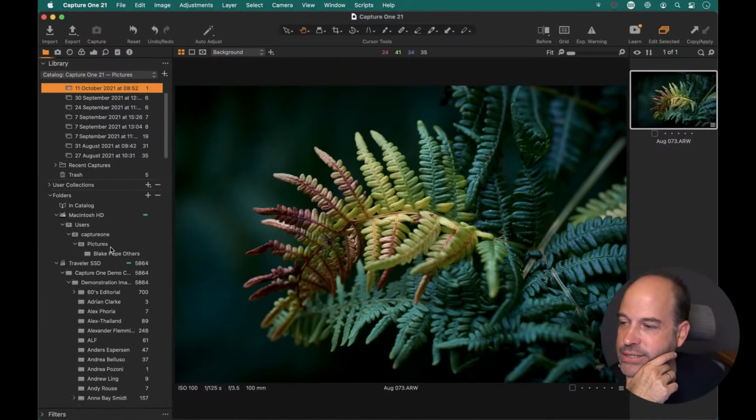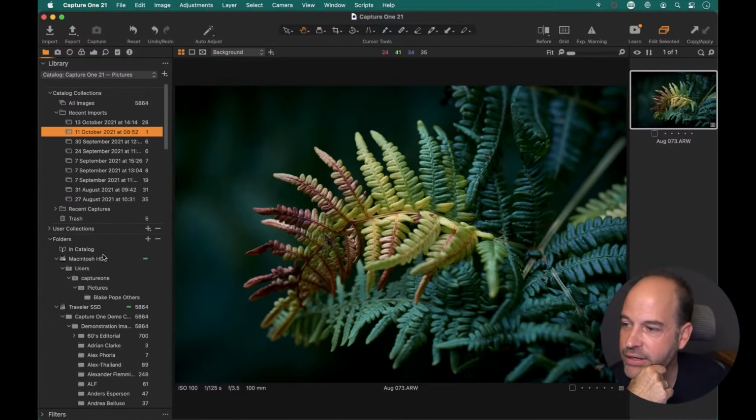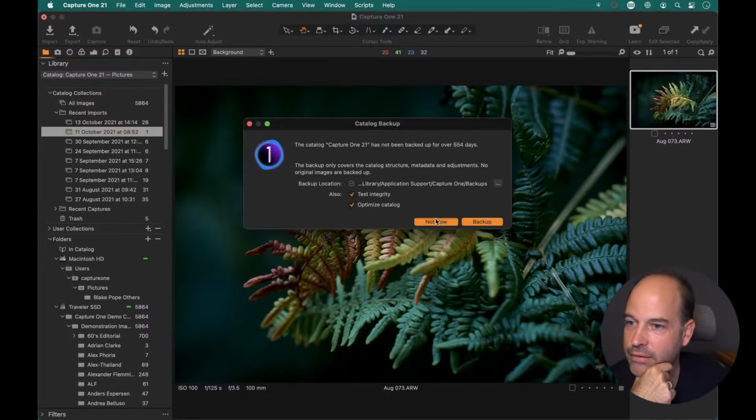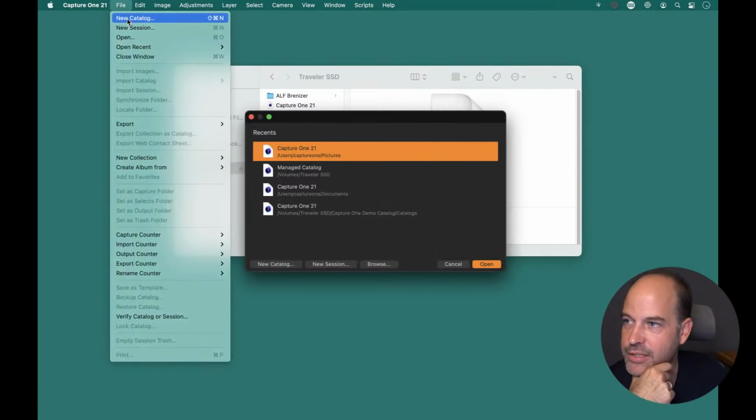Oh, because it was already existing, it didn't do it properly. So I should have done a new catalog. Hang on. Screwed up that demo. So let's make a new catalog.